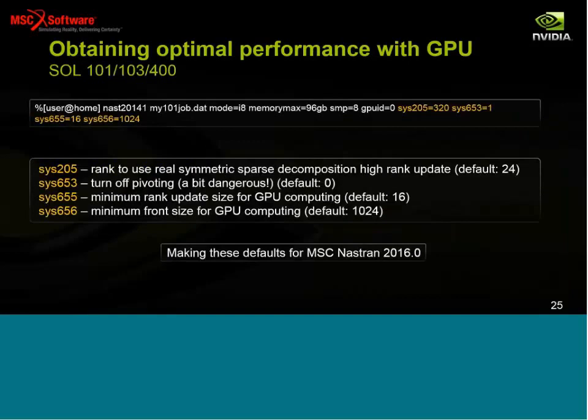Okay, so now we know how to actually use the GPU. Now let's talk a little bit about how to get the best performance. Just running the GPU as of our current releases without using any system cells will not always deliver the best performance. Currently, system cells controlling the factorization on the GPU are necessary for SOL 101, 103, and 400 to get good performance. Four system cells are currently required for MSC Nastran 2014.0, or one of our recent releases, and these will become the default in MSC Nastran 2016.0.